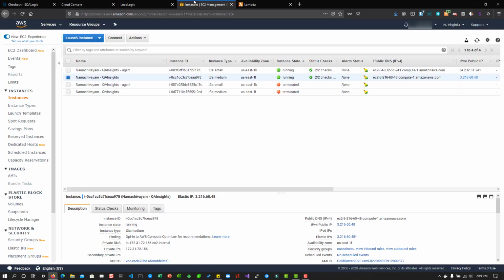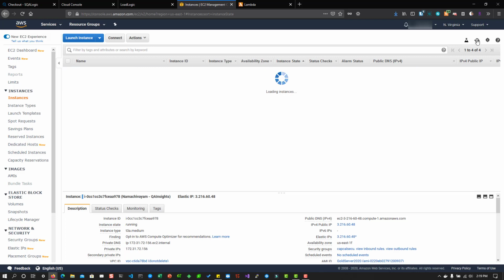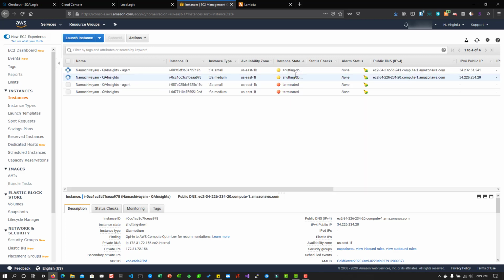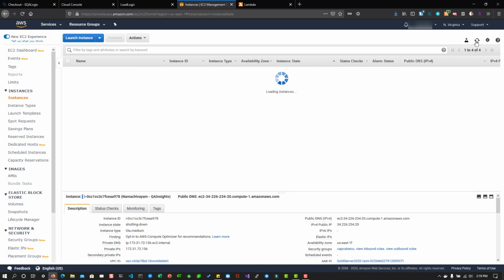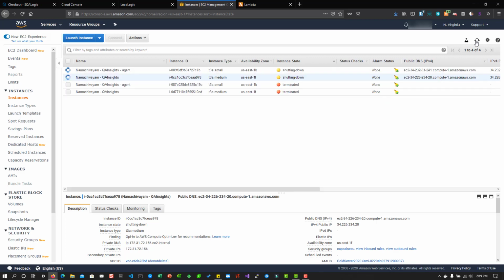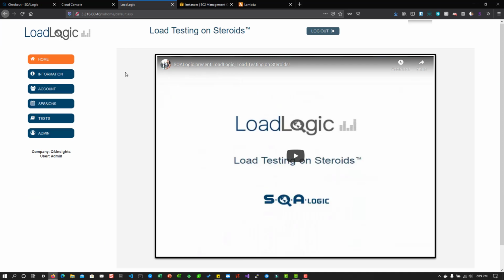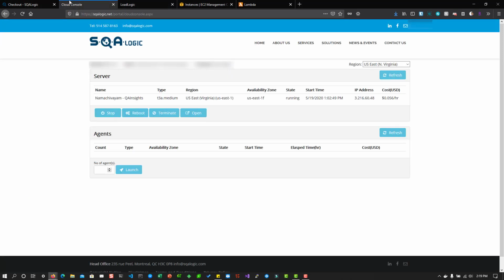If you go back to your AWS instance and click on refresh, you can see it is shutting down. Once it is shutting down, after that it will terminate, and then you cannot see the report. So make sure you are taking a backup, otherwise you will lose all your data. If you want to spin up again, you need to come here and click on launch to spin up the instances again.